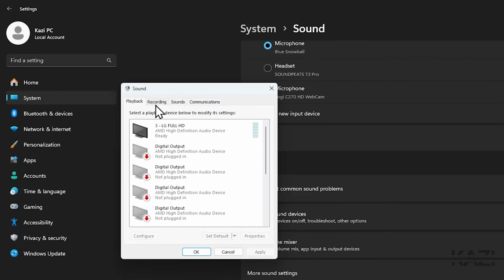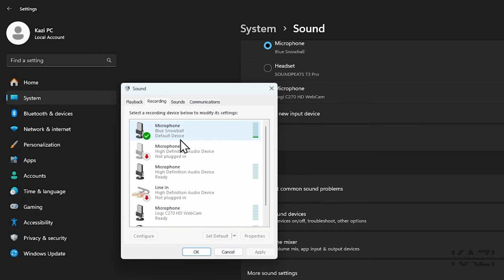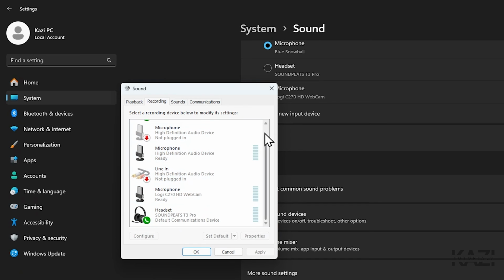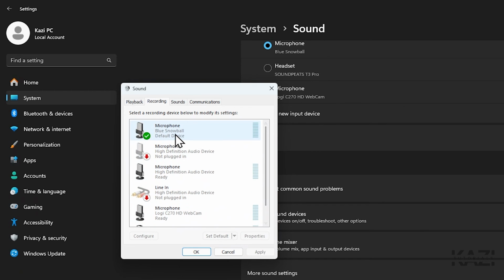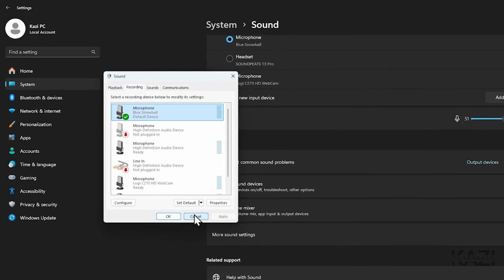Once you have done that, you can simply go to the recording section, and from here you will probably see the microphone. There are lots of microphones available here, but I'm currently using an individual microphone, so this is selected as set default. All right, so that's how you're going to fix the issue of headset mic not working on Windows 11.